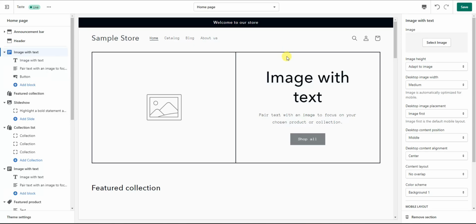Alright, so we're going to go ahead and get started, and the first thing I want to do is take a look at what the theme looks like bare bones here. I went ahead and installed the theme onto this sample store right here, and we can see that this is what it's going to look like when we've done absolutely no customization whatsoever.